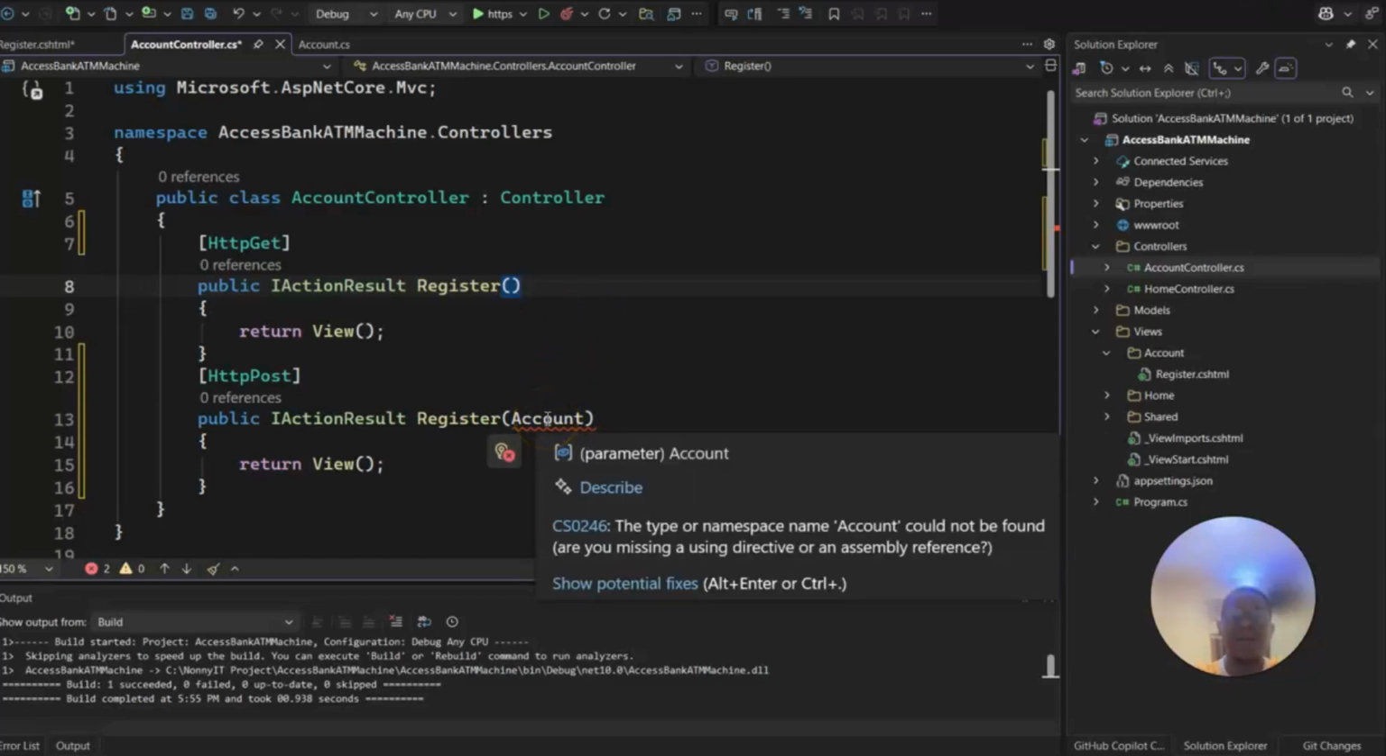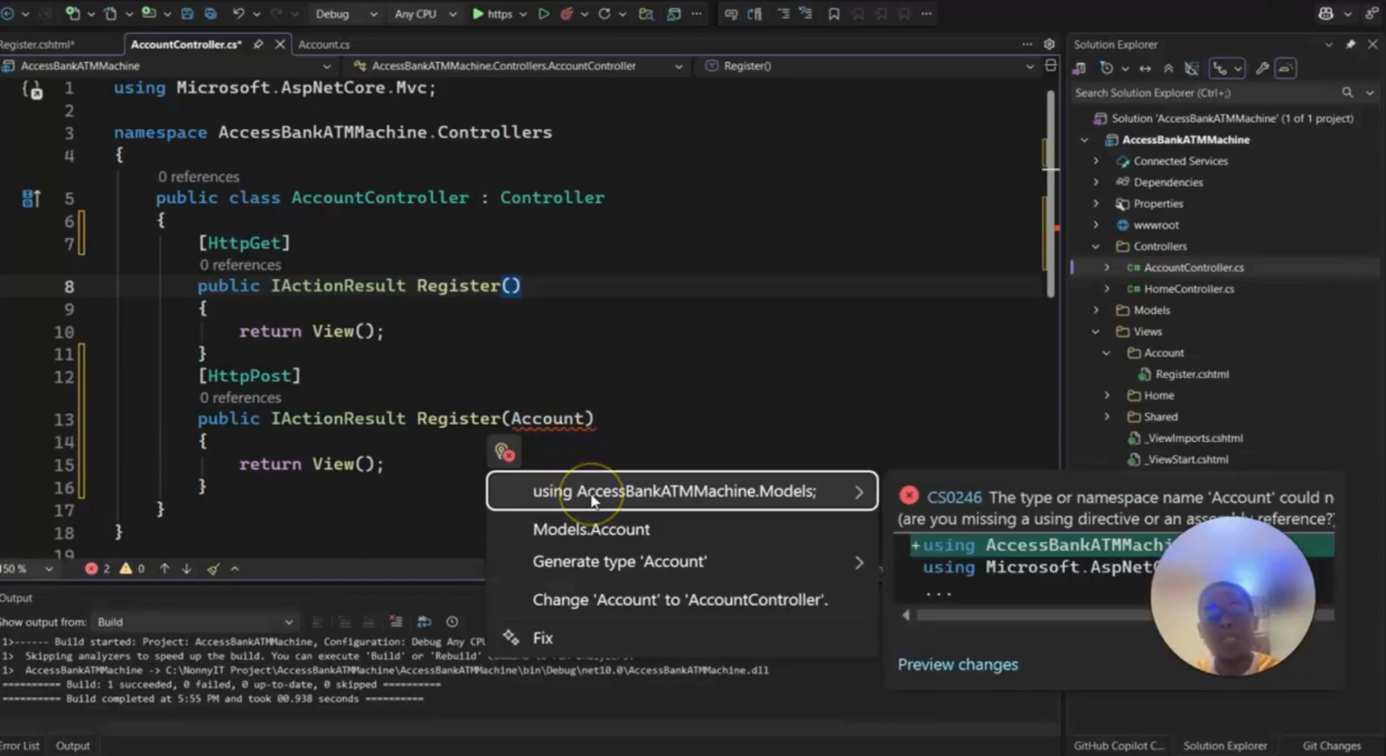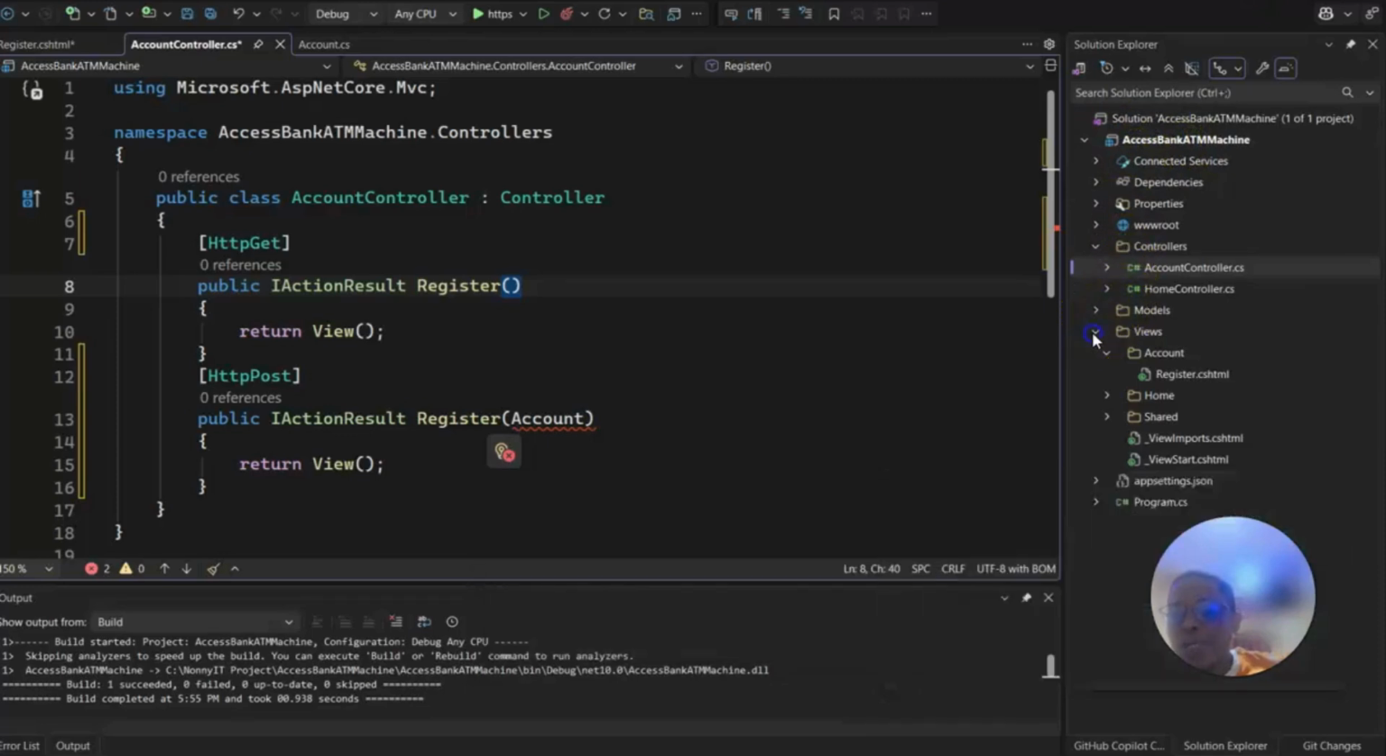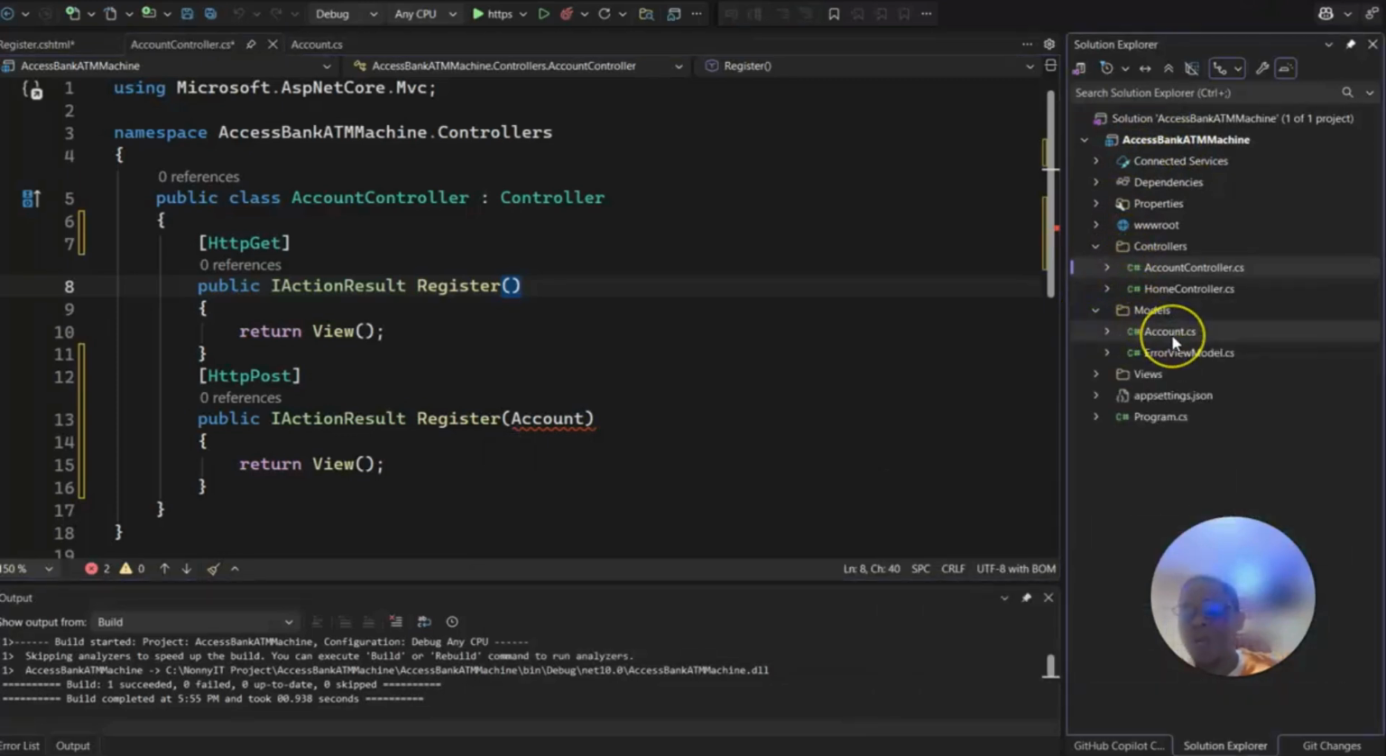So what I need now is a namespace. Click on Control dot, so you say using AccessBankATMMachine, because that is where we created our account model class. It is inside this AccessBankATMMachine.Model. Dot Model means that if you come to the left hand side, you can see this title here, this solution file called AccessBankATMMachine. Then inside this folder we have a folder called Model, and inside this Model we have a class called Account.